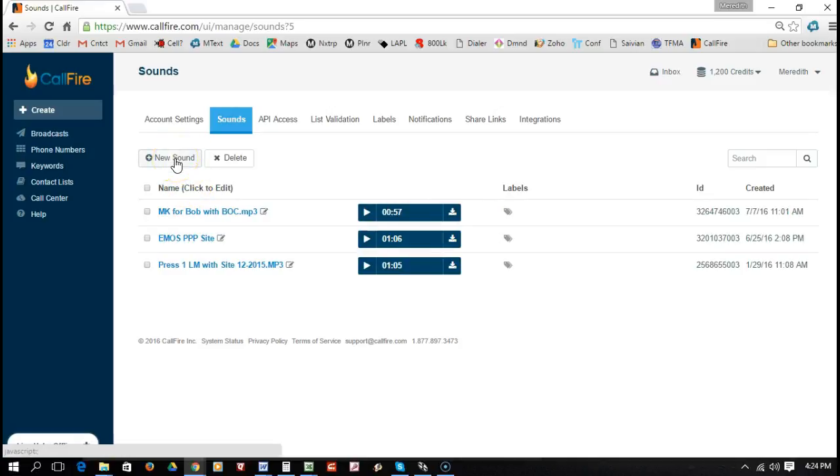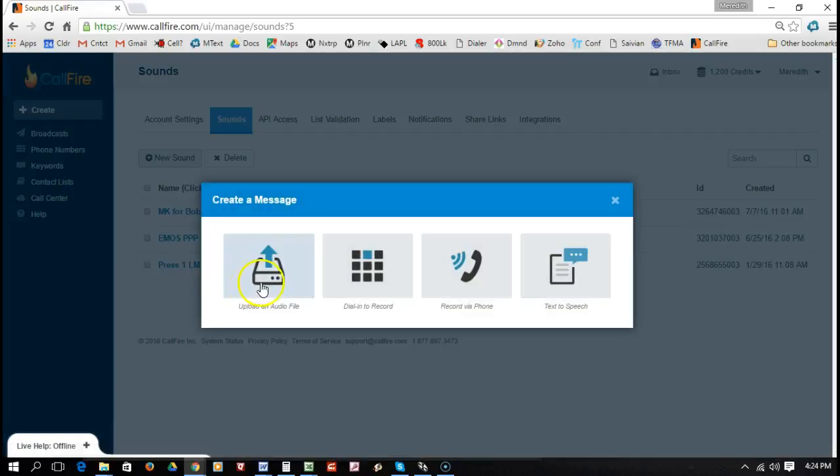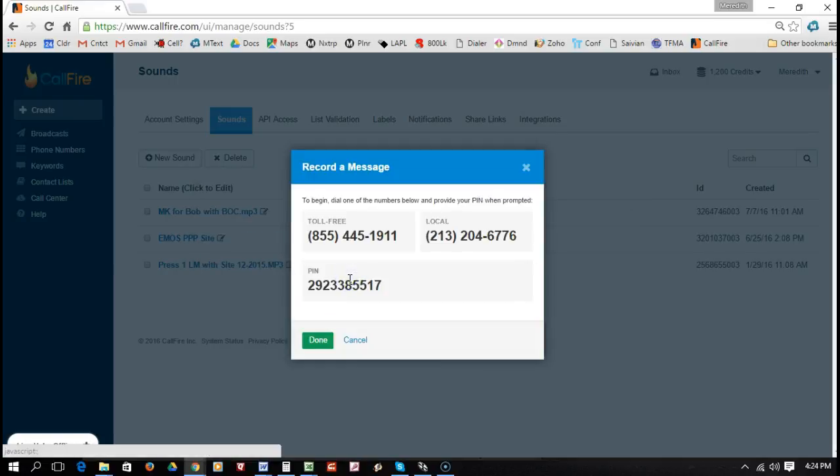All right, so now you would go here to new sound, and you have different ways of doing that. If you already have one pre-recorded on your computer, then you just simply upload it here. Or you can dial in to record. There are 2 other ways too, but I always do just one of these 2 ways. It's very self-explanatory. It's going to tell you to call this number, here's the pin, and then start recording at the tone. It's going to give you an option to re-record it and all that kind of stuff. So you would do that.